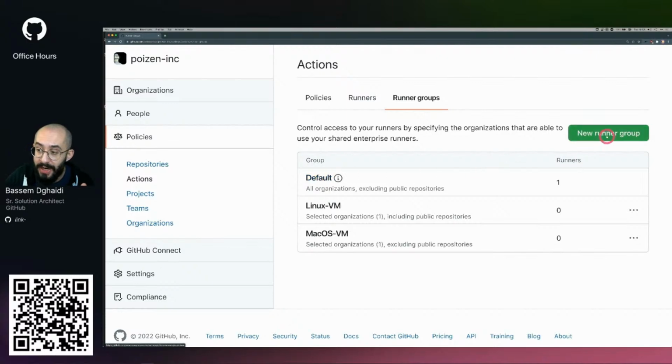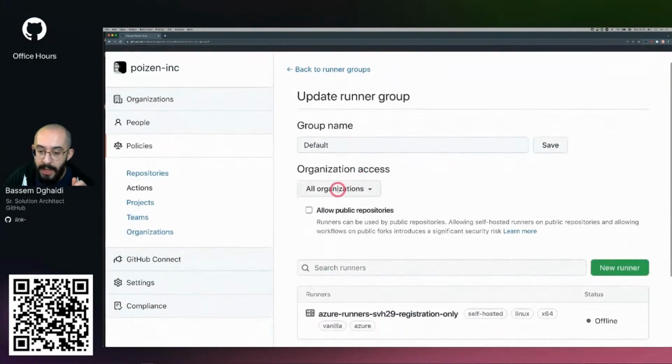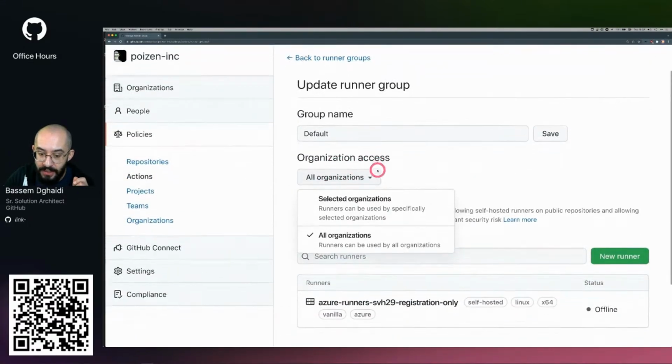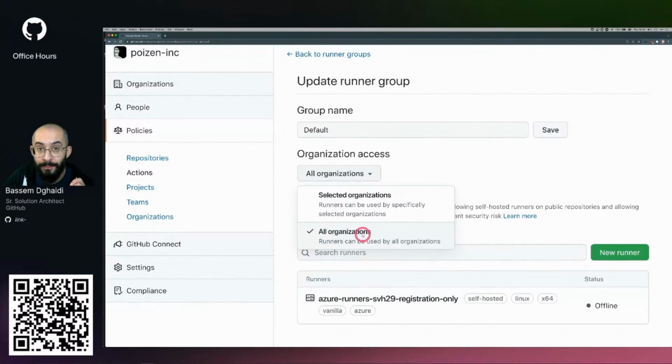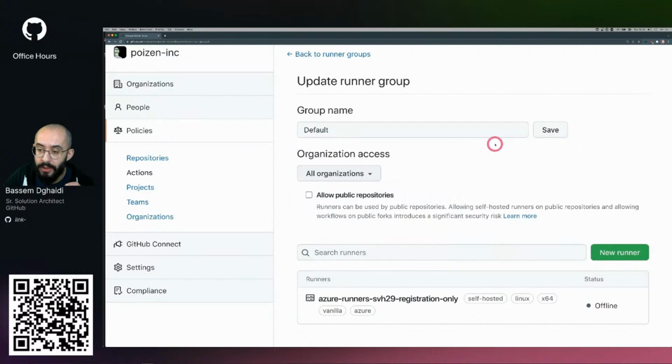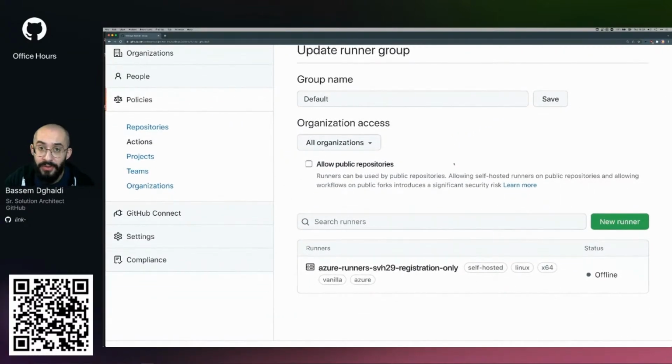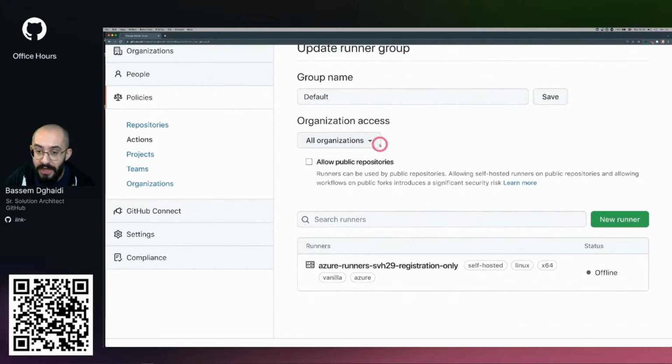And you can control this by creating new runner groups that you customize whichever way you want. The action runner controller does not create runner groups for you. You need to create them manually or through the API first, and then you can add runners to them. By default, we're going to use this one, and you're going to change the organization access to all organizations, or specify a small set of organizations that you'd like to provide access to these runners that we're going to be creating right now. This is very important, right?